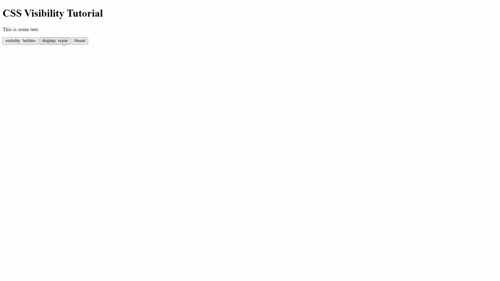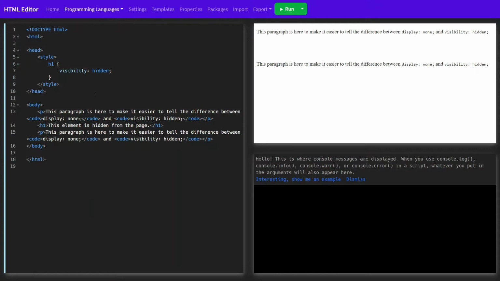Now if we set display none instead of visibility hidden, then you can see both the element's box model and the element's reserved space is removed from the page, and it'll look like it doesn't even exist. If we set display to its default value, you can see it comes back again. Now let's see how this works in practice.